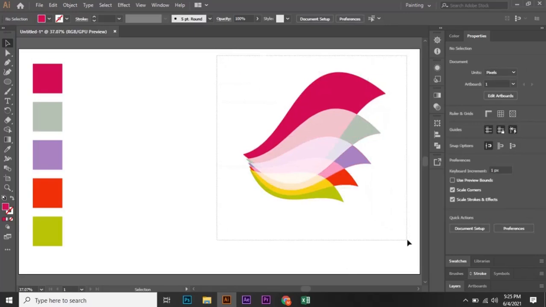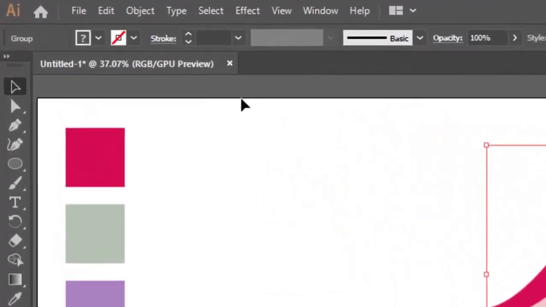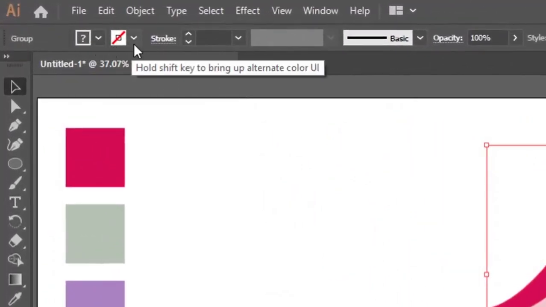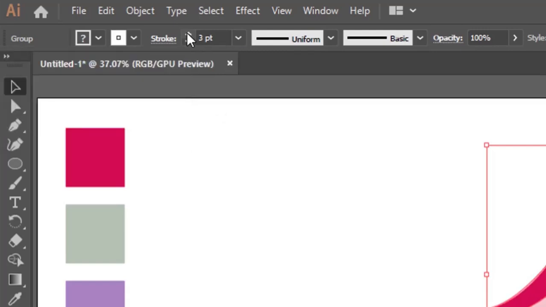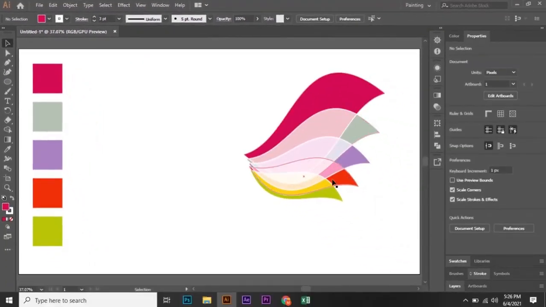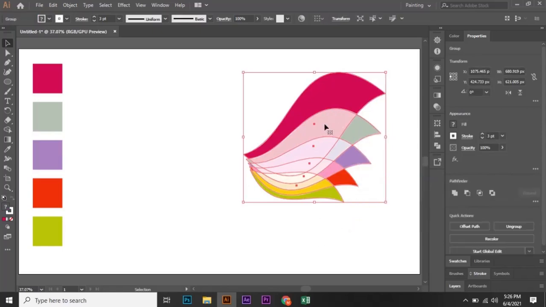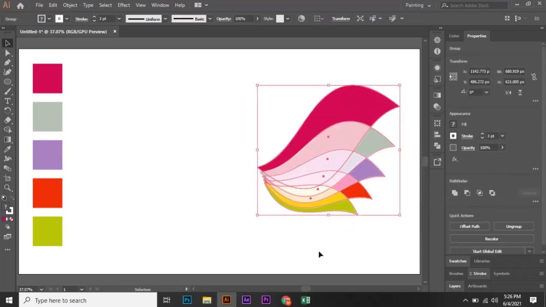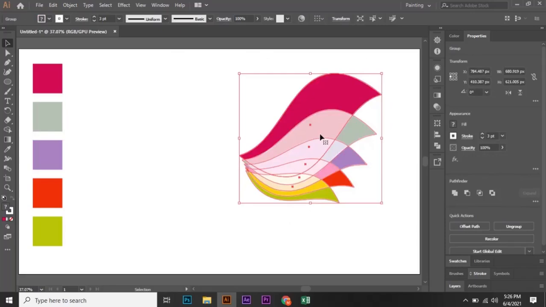Select everything once again. And come to the stroke panel, stroke and fill, select the stroke and select white. Increase the stroke weight to say 3. We have these slight lines going through. Now you select everything, right click, group, so when I move it around, I have one set of wings, or let's say the right wing.